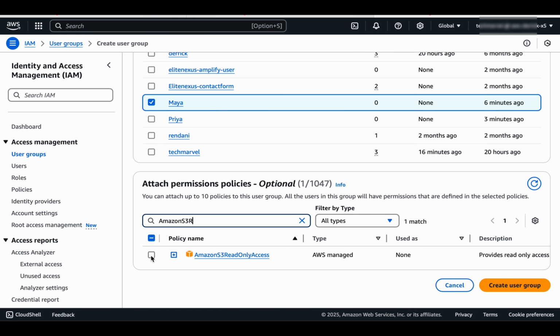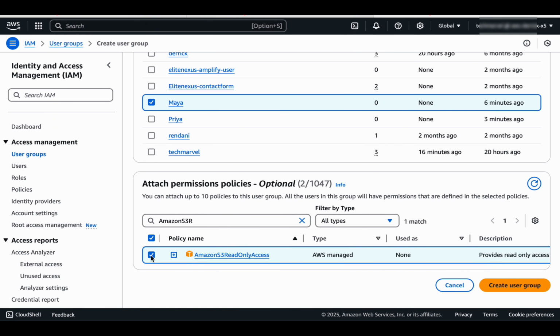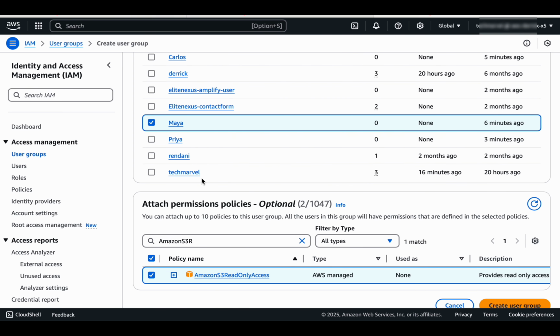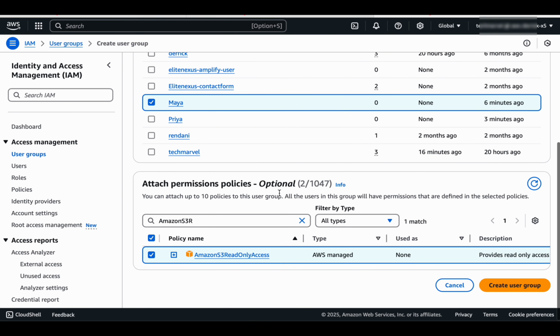So we'll check the box. So this gives Maya and Alex read-only access to S3 buckets. Now, we are keeping permissions minimal to avoid potential errors in the lab environment. But in a real scenario, you might add more based on your team's needs.